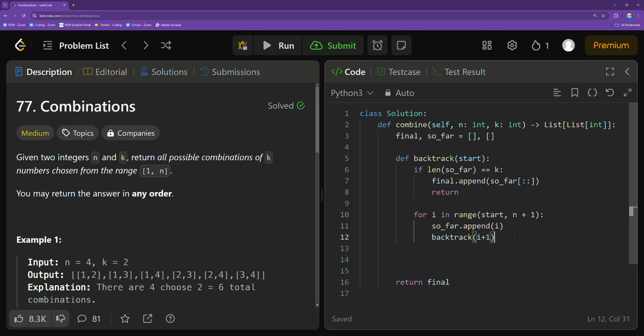To basically move on to the next iterator or element to add to my current combination. And once I do that, to explore all the different further values in my range of 1 to n, I have to do so far.pop, or basically pop the most recent value that I've added in my current combination. And this basically cleans up or undoes what we've done so far in the code on lines 11 and 12. And this enables us to explore all the different paths or different combinations from one number to the rest of the numbers.